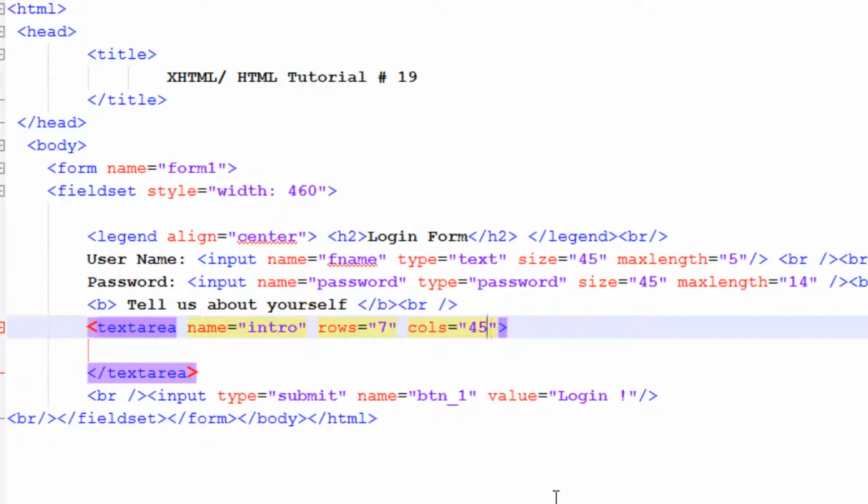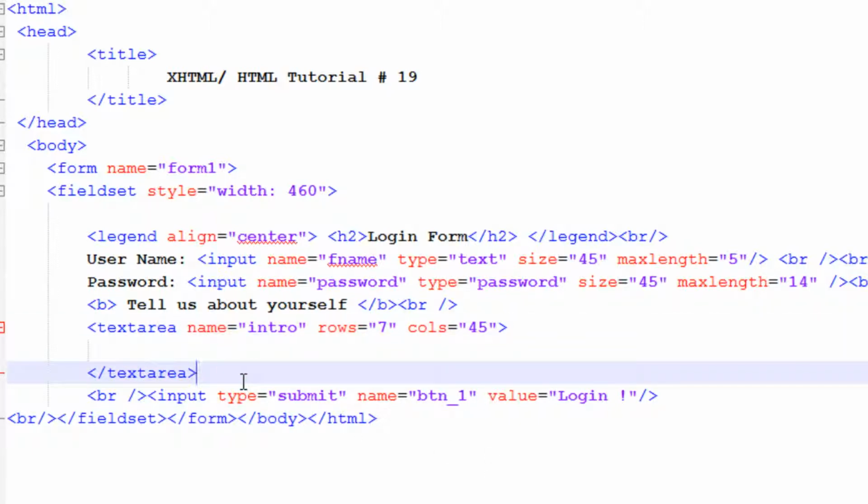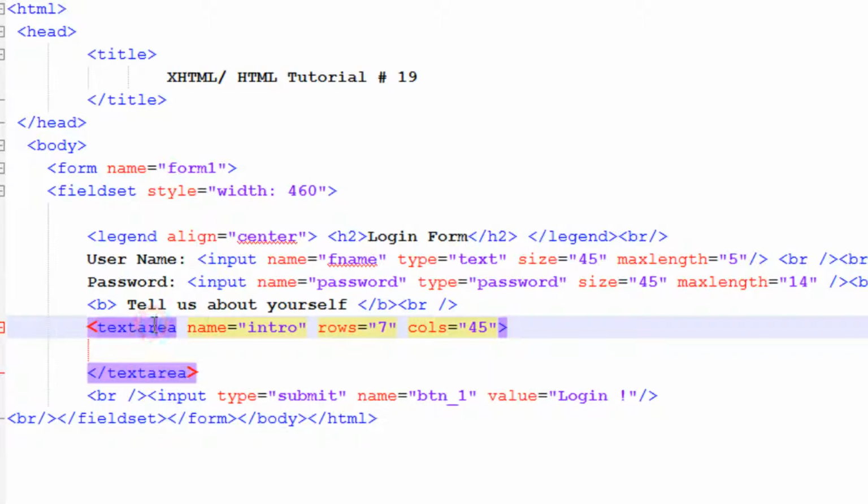At last, I will tell you only one thing: to learn more, the only thing you can do in programming is practice. So try this TextArea. If you have any problem, you can leave a comment below, and I will definitely reach out to you.